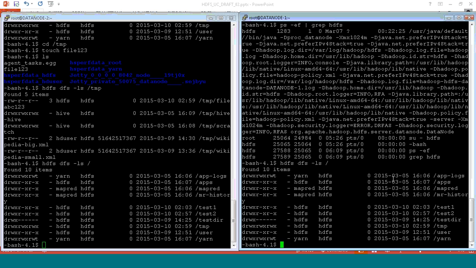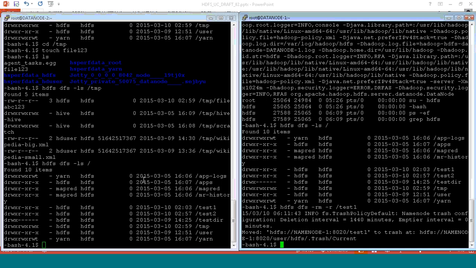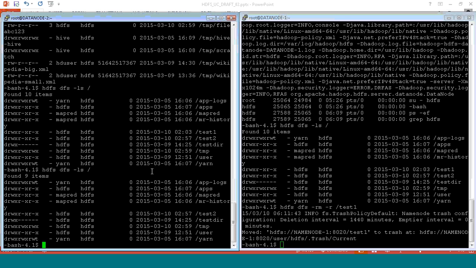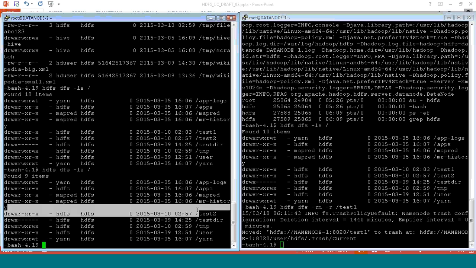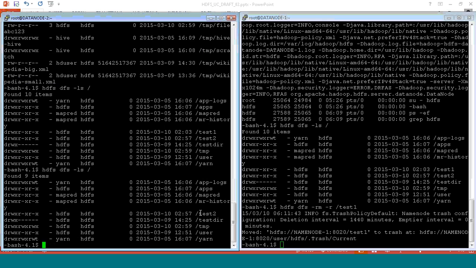If I were to delete a directory on one machine, let's say test1/test1. If this was a distributed file system, I should see that that test1 directory no longer exists. We'll run this on the second machine, and you'll note that the test1 directory no longer exists in that root directory. So the changes to the distributed file system, as you can see, will propagate across that cluster.